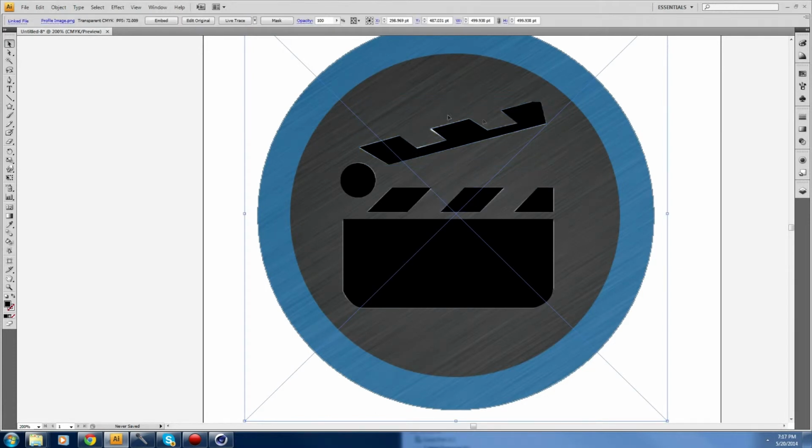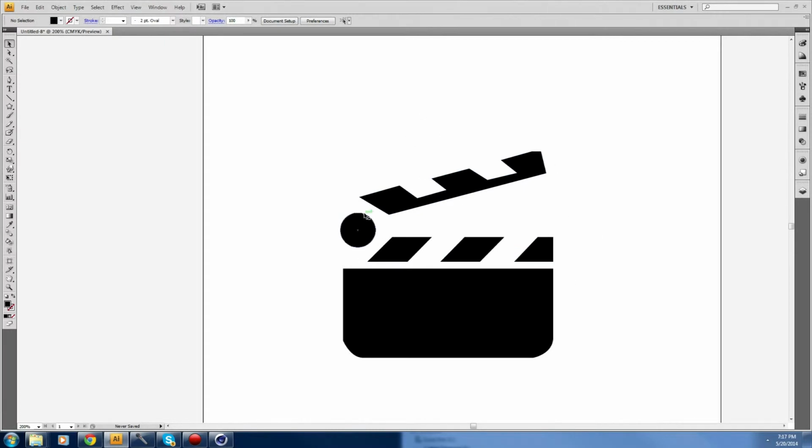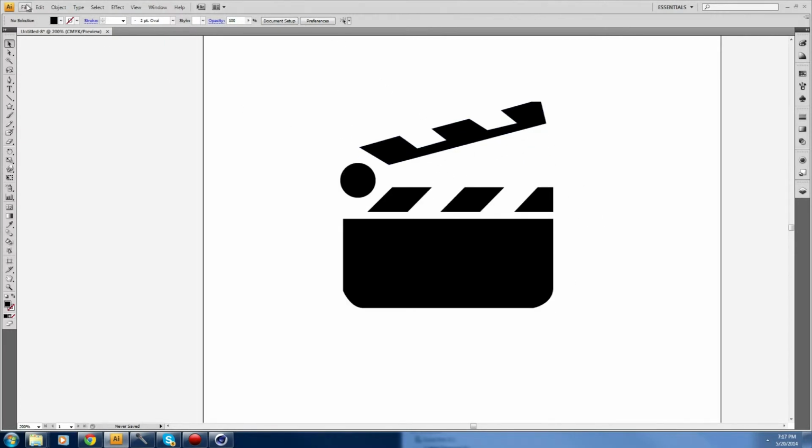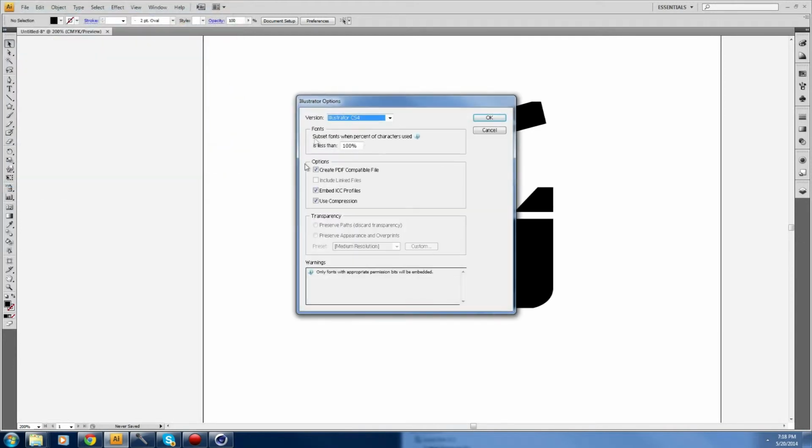This is the image that I want in Cinema 4D, and what you do is you delete the logo that you imported just for the sake of the tracing. So you just delete that, and then what should be remaining is the logo itself. Now what you need to do is save this, save as, save it as logo 2, and you need it as an Adobe Illustrator file, save, and something new should come up right here.